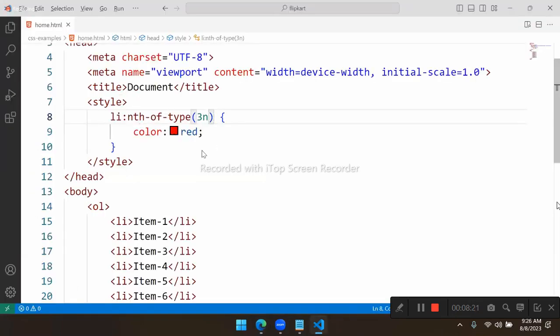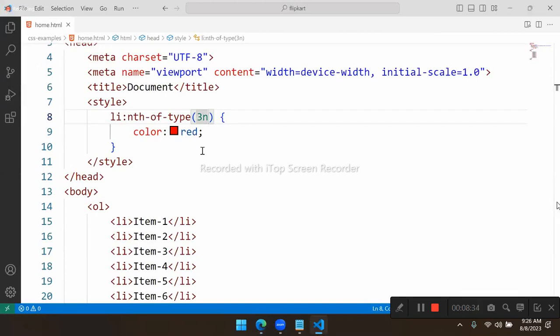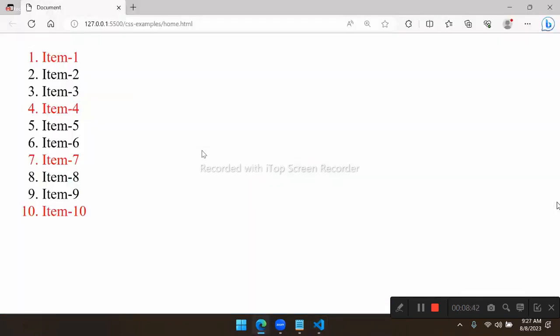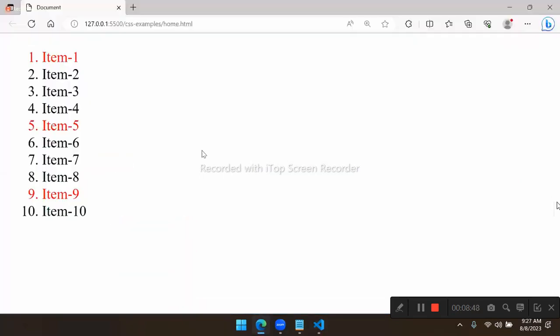But every third occurrence starting from where? Starting from 3. But I want to start from 1. Every third occurrence starting from 1, then you can write 3n plus 1. This indicates every third occurrence starting from 1. Then you will see that is 1, 4, 7, 10. Every third occurrence, every fourth occurrence, as you wish, you can define.